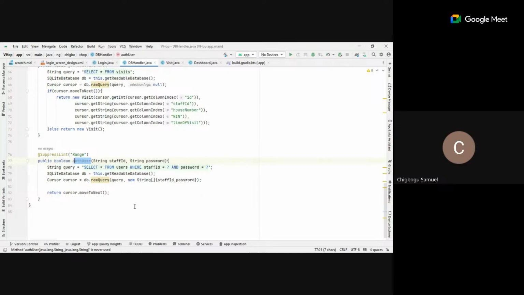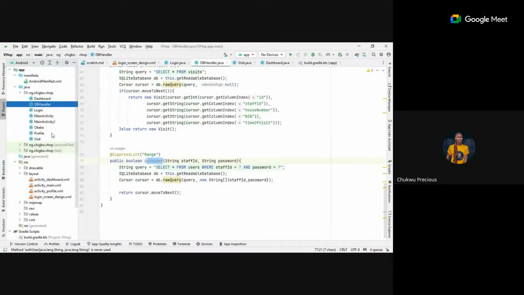So now that we have done this, we are going to go back to our, in fact, I think we did not do a sign up screen, right? We did not design a sign up screen. Precious, did we design a sign up screen in this class? No, it's just the log visit and dashboard. Okay, we just have a login screen, but let's see whether we can quickly put up a sign up screen.